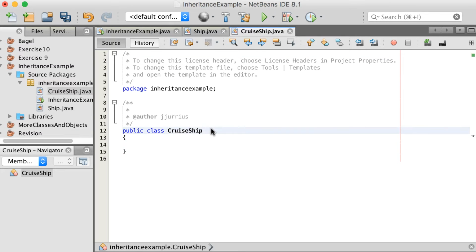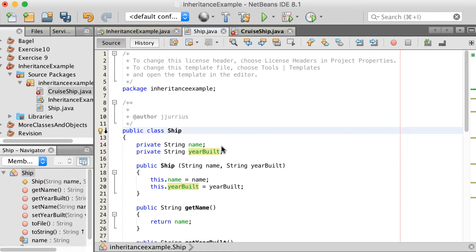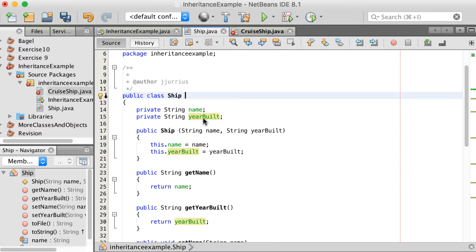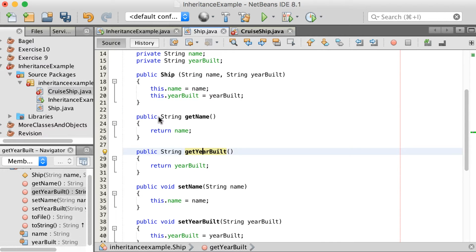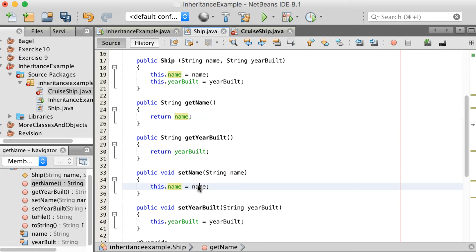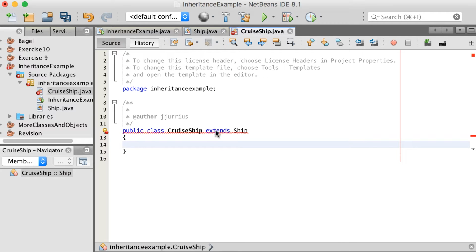Okay, and just say finish, and then you can see there's CruiseShip. Now in the CruiseShip, I'm going to say extends Ship, which means now we are inheriting from the Ship class, and what we will be able to use is all of the public fields and methods that are part of the Ship class. So we won't have direct access to the name and the year built here, but because of these public methods, we will be able to retrieve the name or set the name. This is basic inheritance, and the extends keyword is also an is-a relationship, which means that CruiseShip is a Ship.